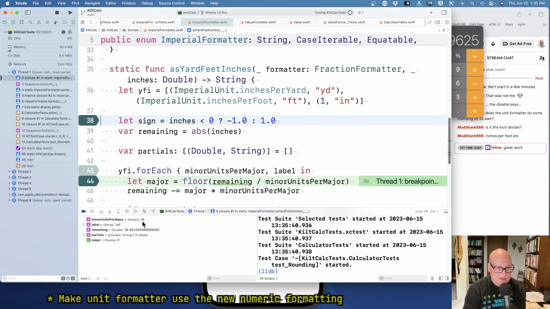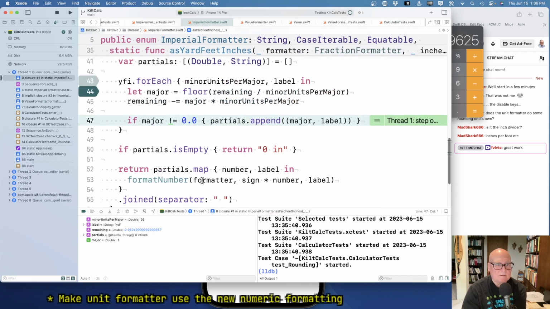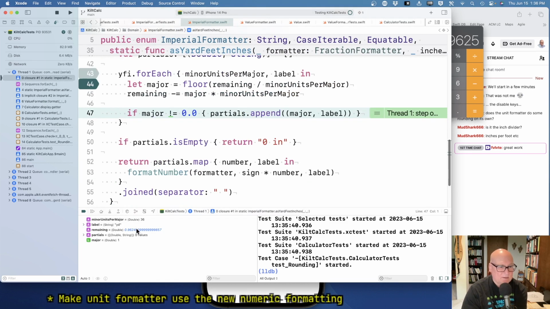Okay, major is 36. Remaining is 36. Okay, so major should be 36. Okay, minor units per major is 36. We want the remaining to be the 0.9625. Okay.